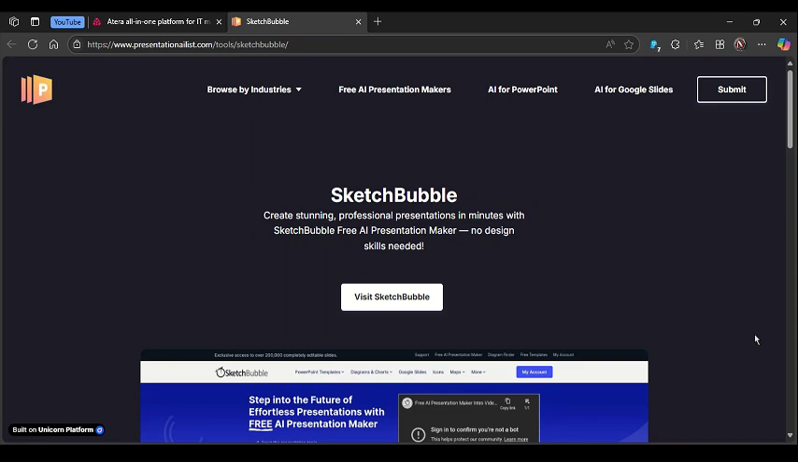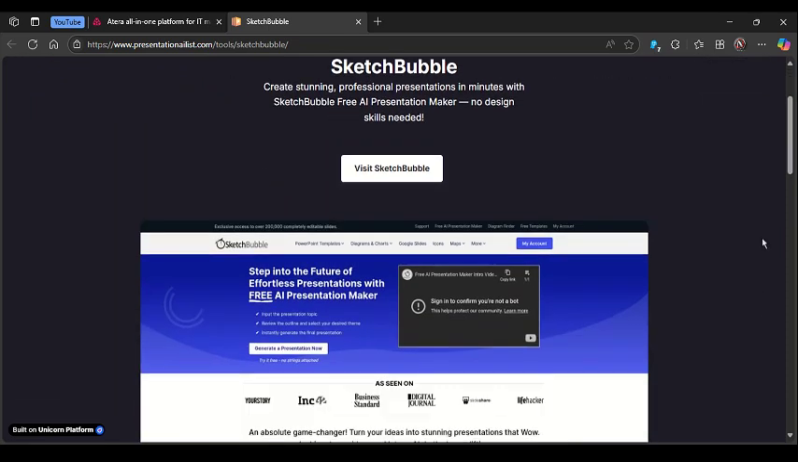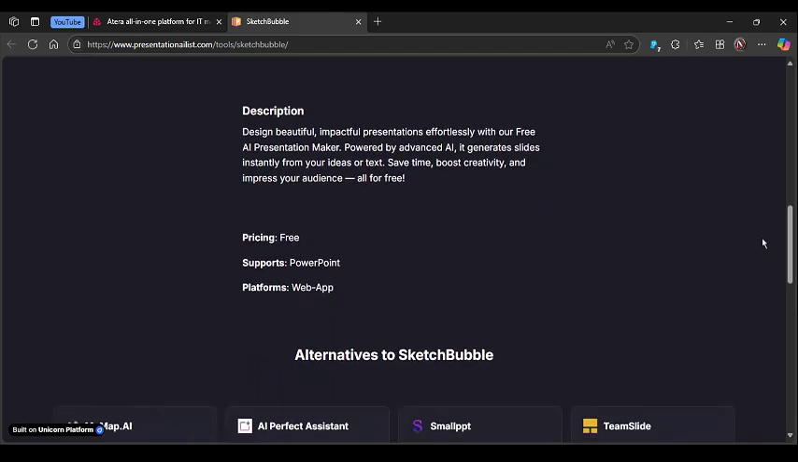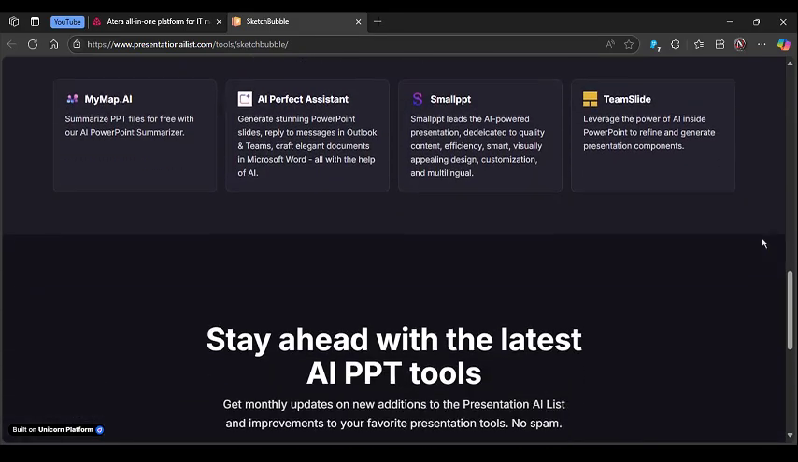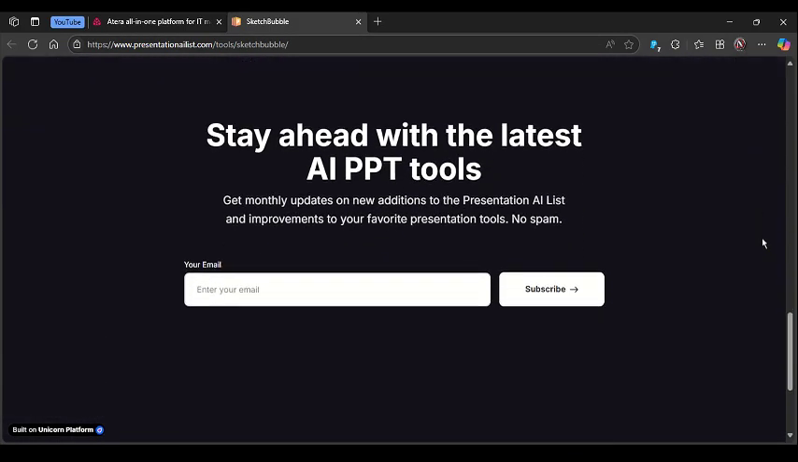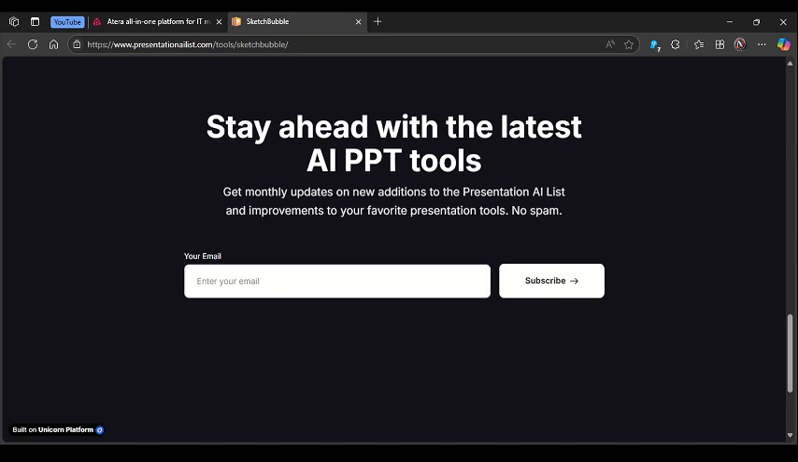And here's the conclusion about this AI platform. So if your goal is to create a stunning, ready-to-use presentation fast, especially for business or educational use, SketchBubble AI is a top-tier choice in 2025. Just be prepared to do some light editing to fully tailor the content to your specific needs.